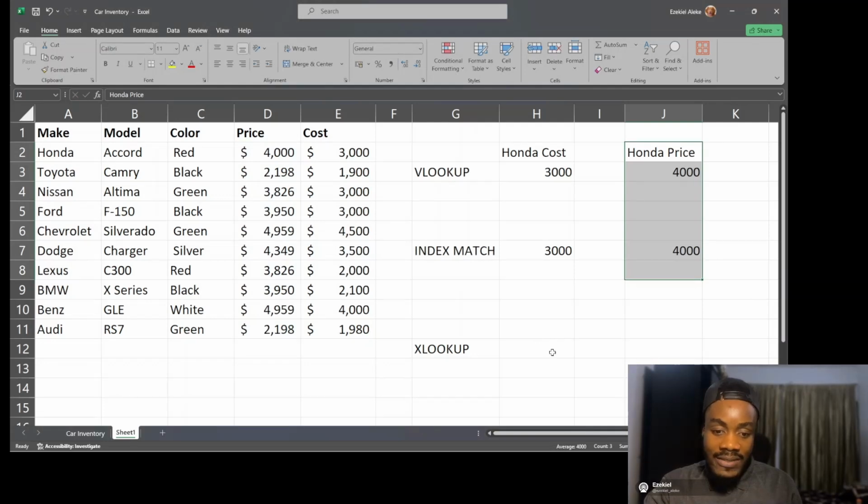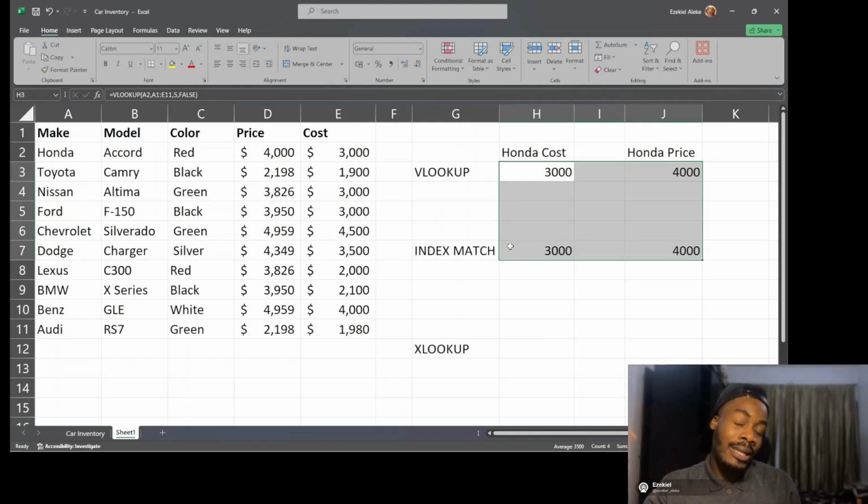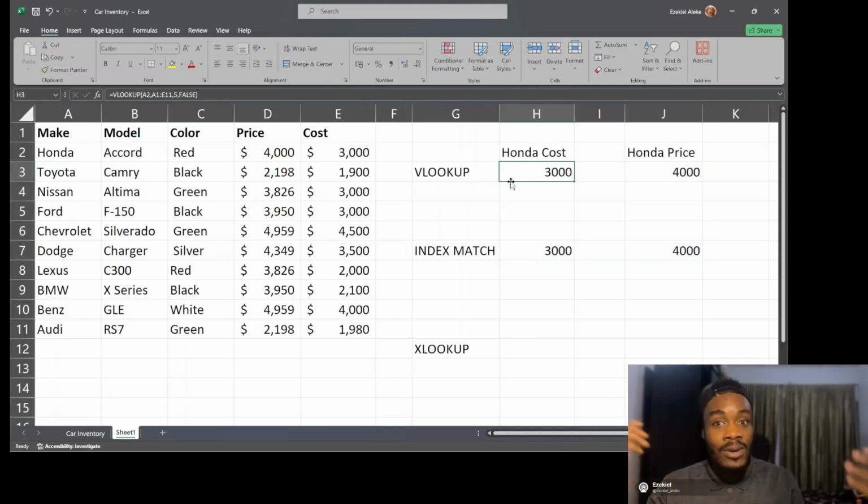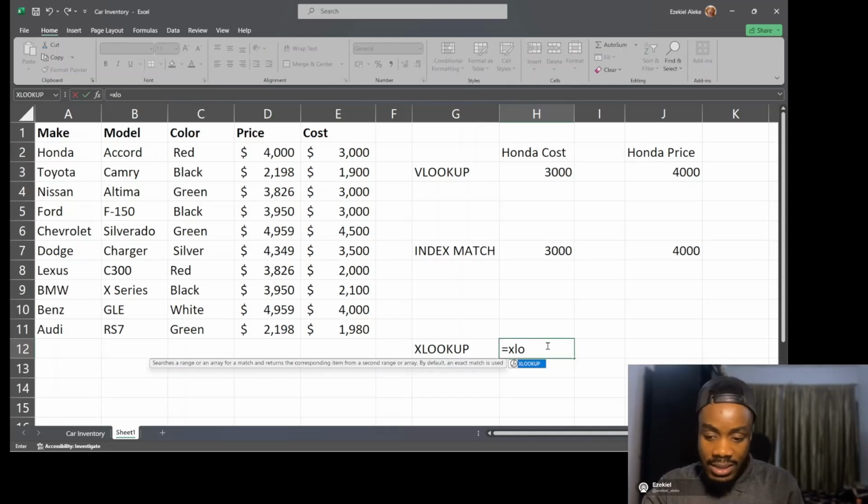Okay, now let's use XLOOKUP to find all these things that we just found using VLOOKUP and INDEX MATCH. You can see how easy it is to use XLOOKUP. After watching this, I'm not sure you're going to go back to VLOOKUP or INDEX MATCH again. You're always going to be using XLOOKUP because it's the best one to use. So let's go. Start by typing your equal sign, then type XLOOKUP.